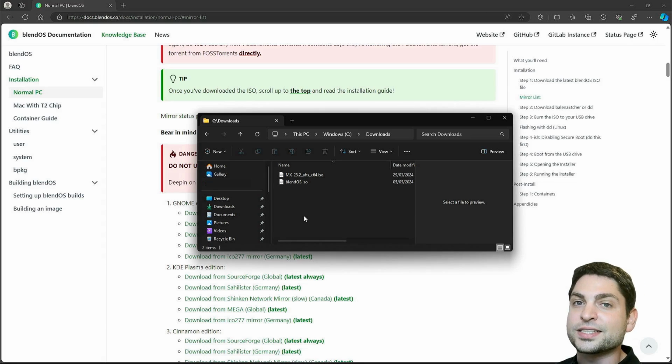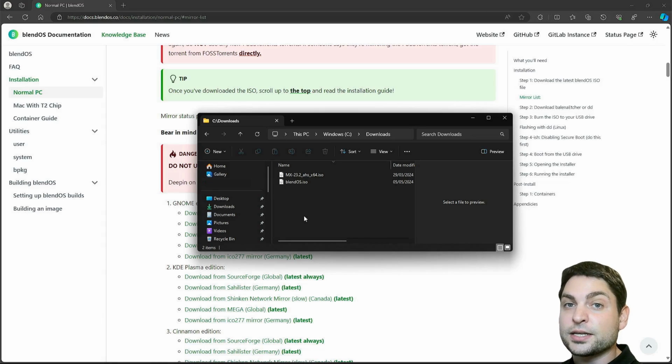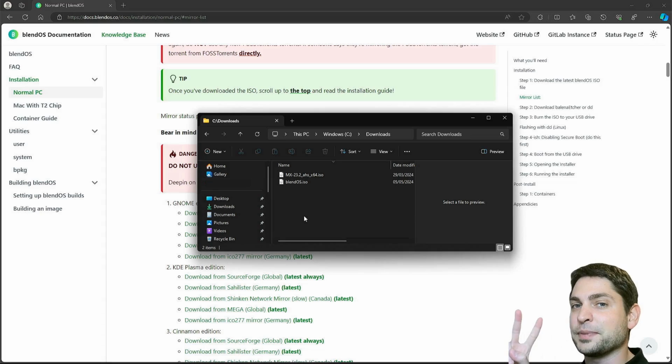This ISO is not the full BlendOS system, it's just a live environment with the installer. So first we need to flash this one on a USB drive. Then we need to boot into this live environment, run the installer, and install BlendOS on a second USB drive. Yes, again, we will need 2 USB drives.